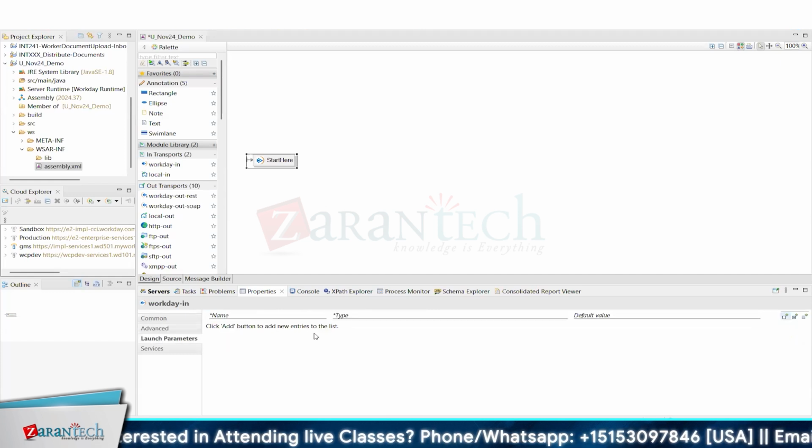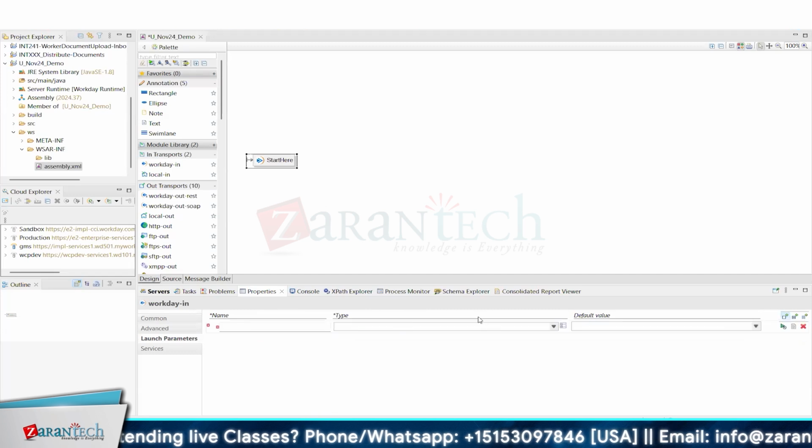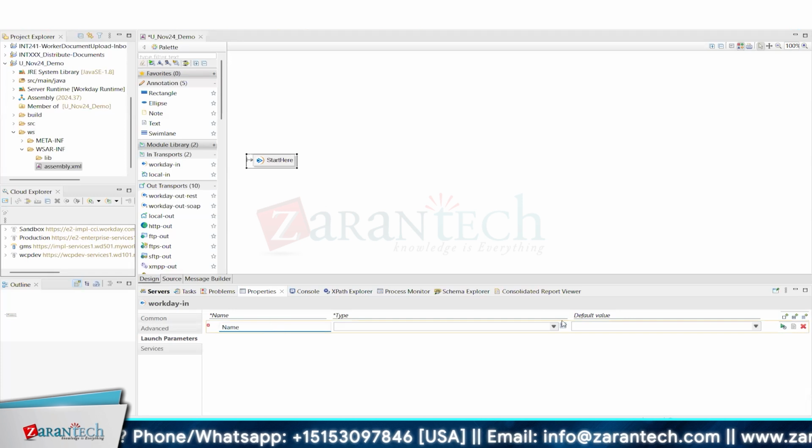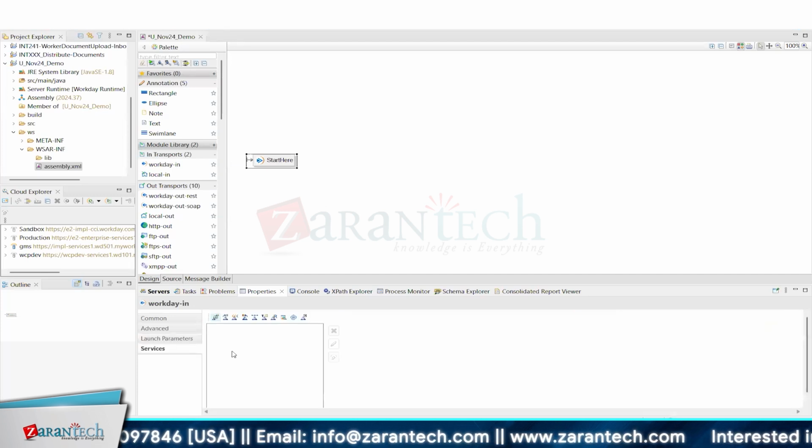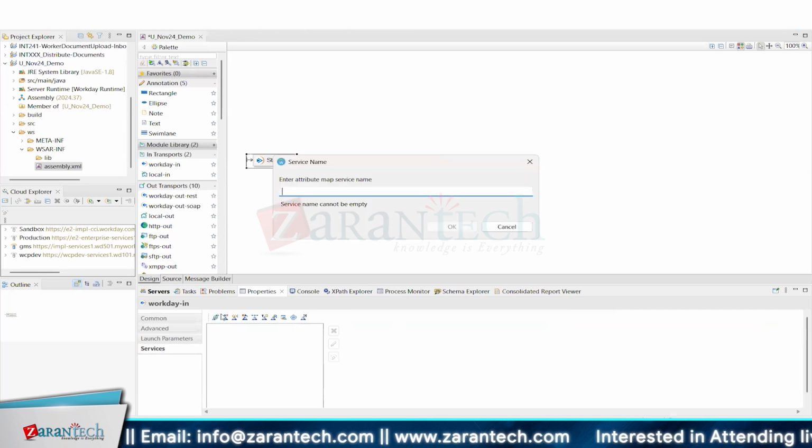And launch parameters, let me add one or two launch parameters. For example, I will add a name, and the type I will add as text. Okay, this will be my launch parameter. And I'll go to service and we'll add a few services here. One, I will add the attribute service.